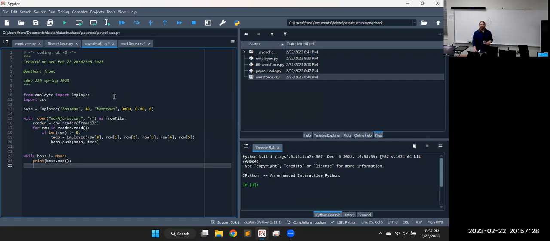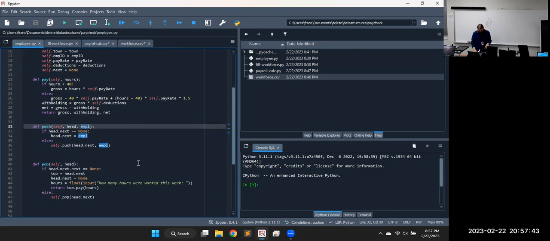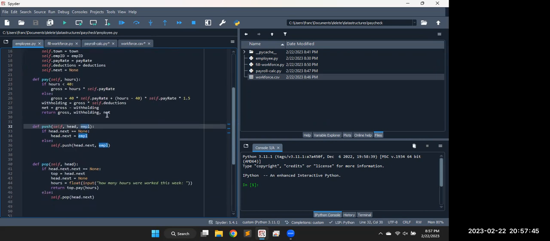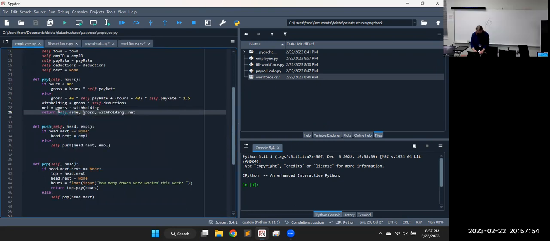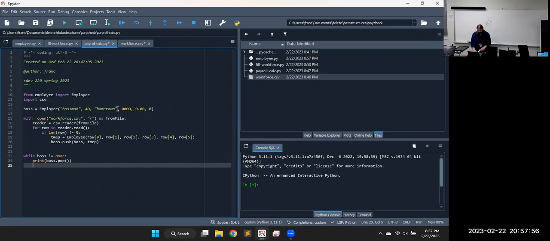So when we pop it, it's going to return gross, net, right, gross withholdings net. We probably should have returned name. It's going to be hard to tell who that goes with, right? Return gross. It's going to go through it, pop each one of them off until it reaches None, which is where it's done. Yeah. Okay, until it reaches None and it's done. Okay.